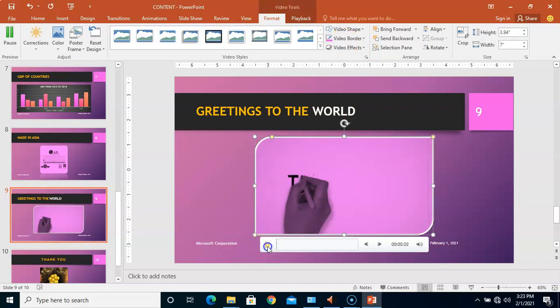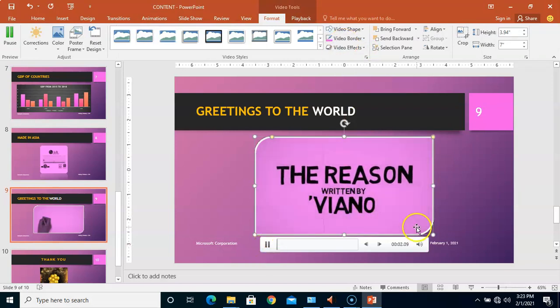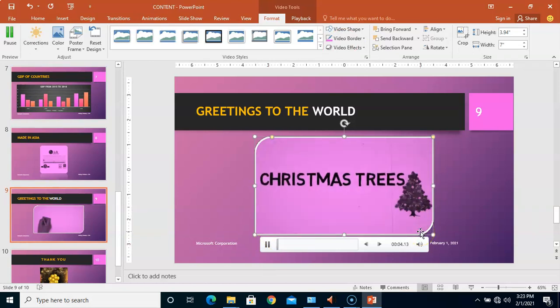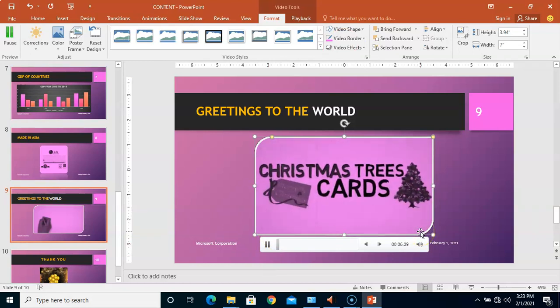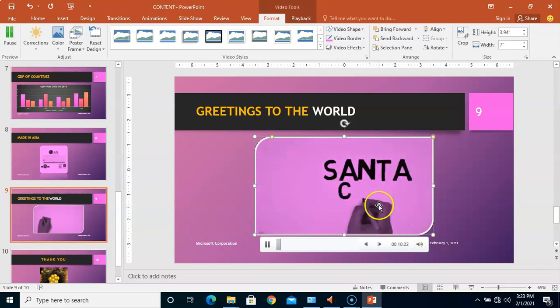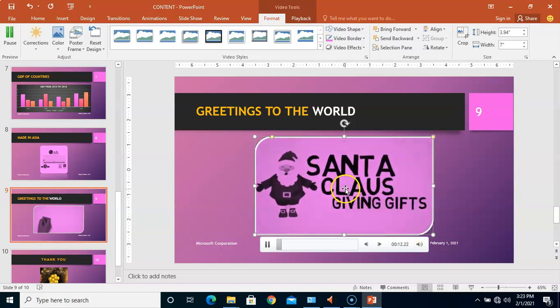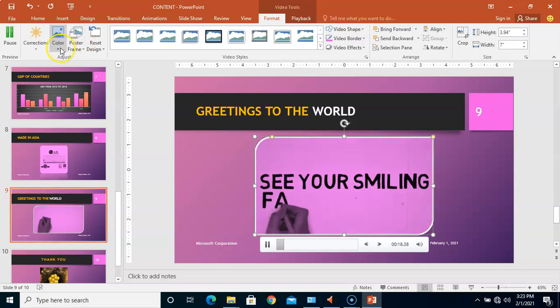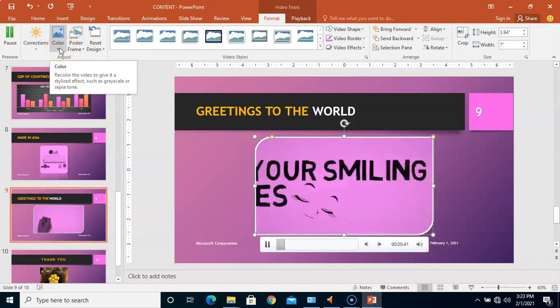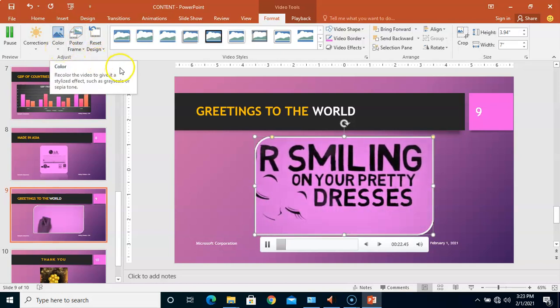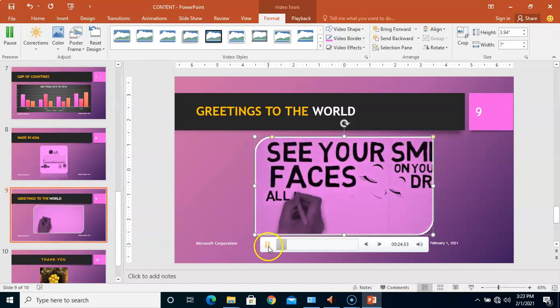If you want to see how it is, you can play it to see whether it has cut out part of the video or not. You understand? So can you see that it has not affected the content of the video as well? You understand that? Because of the color you chose, right? So these are things that you need to know.